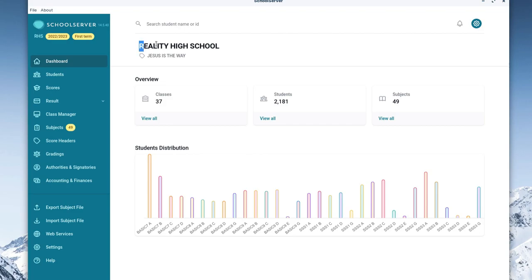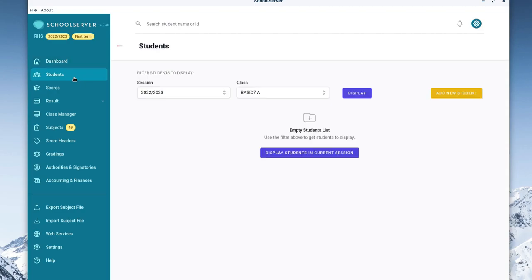So we have the name of the school, the motto, or the watchword, whatever you call it, and then you see a brief overview, statistics of what is going on in the school, number of students per class, and all the beautiful stuff. You can come to students and add students here. We have a video dedicated to that, how to add students.